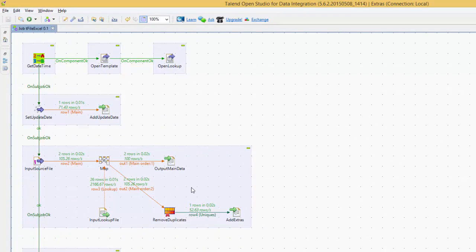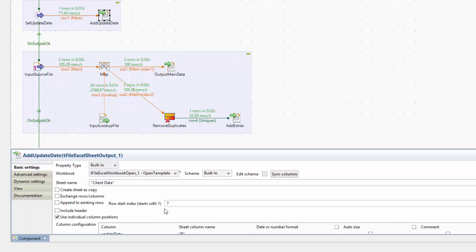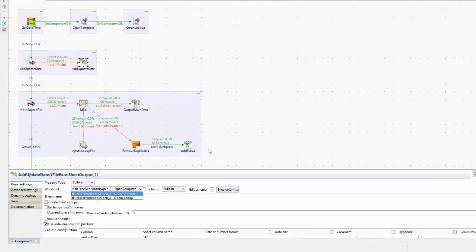Then the differences come in. With the standard components, you just specify the input and an output, and you specify the path of the file. With these custom components, what you need to do is actually open up a tFileExcelWorkbookOpen component, and in that component you specify which file you want to open. In the output or input files for tFileExcel, you don't specify the file, you then reference the workbook which is loaded into memory from this dropdown.